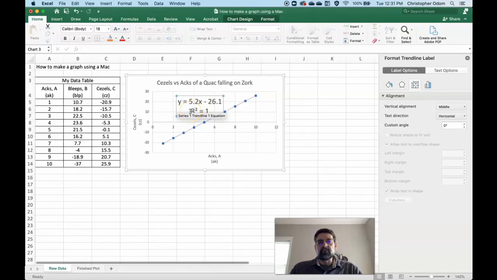Let me say a very quick word about this r-squared value. R-squared is a statistical analysis that tells you how good your trend line is to the data. An r-squared value of 1 means that the trend line exactly agrees with the data. So this data is 100% linear.